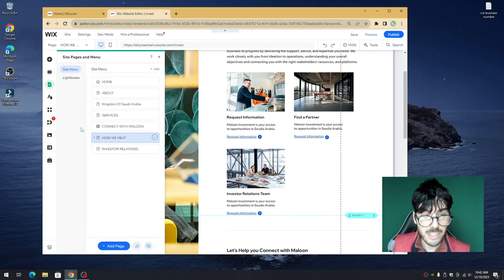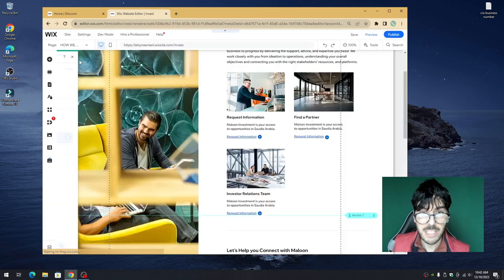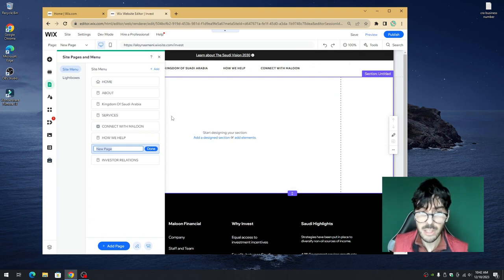So let's go ahead and click on Pages. In this case, I'm just going to create a blank page for you guys just so that we can look at this example. This page I'm going to call example.